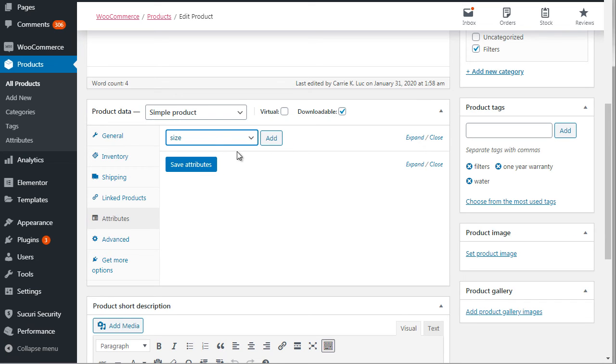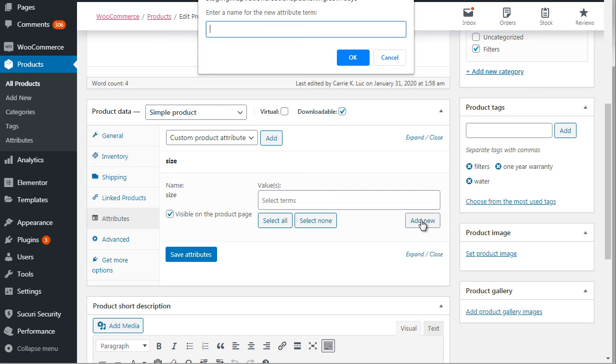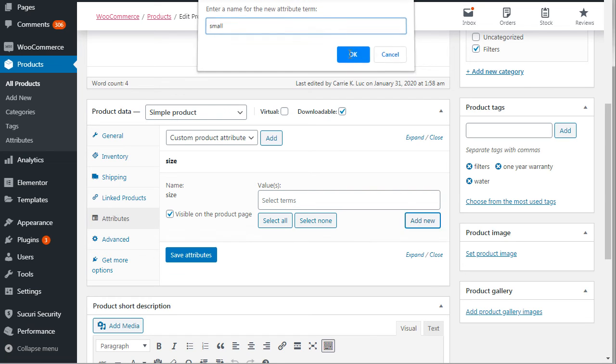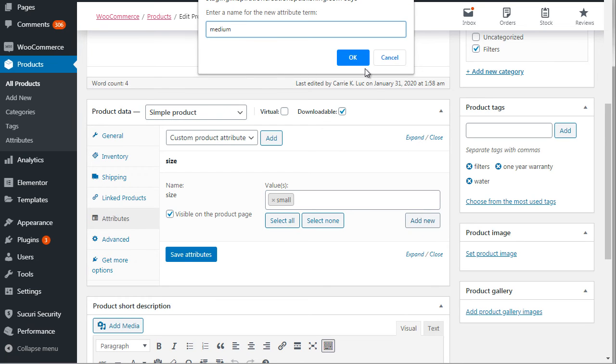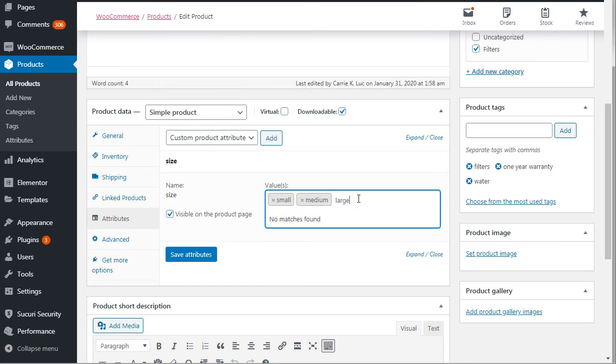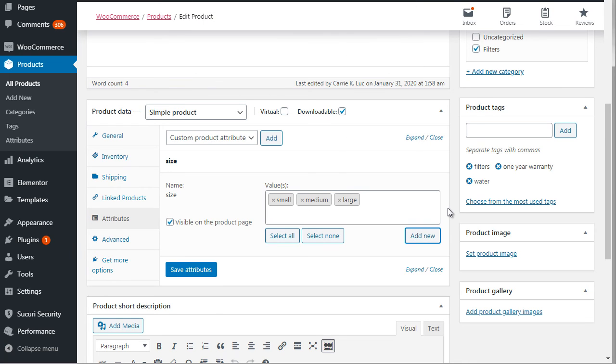So you pick and choose the attribute, you click on add, and then of course you're going to see values. So the values for size would be something like small, and then you type that in and then you click add new. And then we can type in medium. And of course, large. Click add new, enter that here, click OK. And that's it. That is how to add a product attribute.